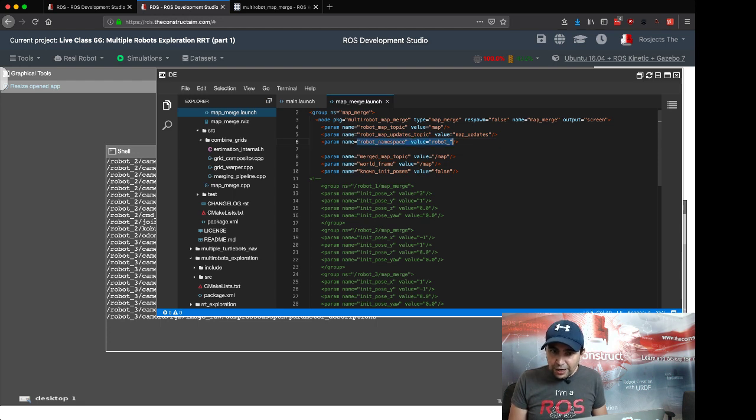Then here you have to specify what is going to continue. For example, for robot 1 it is robot underscore 1/map. Okay. And also you have to indicate the robot map updates topic. So this topic is robot underscore 1/map updates. Okay, so that's for each robot.